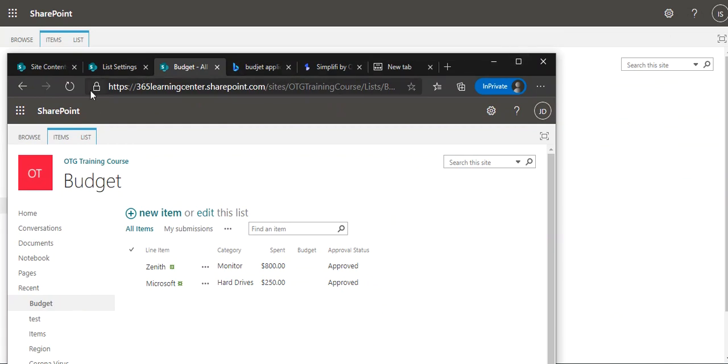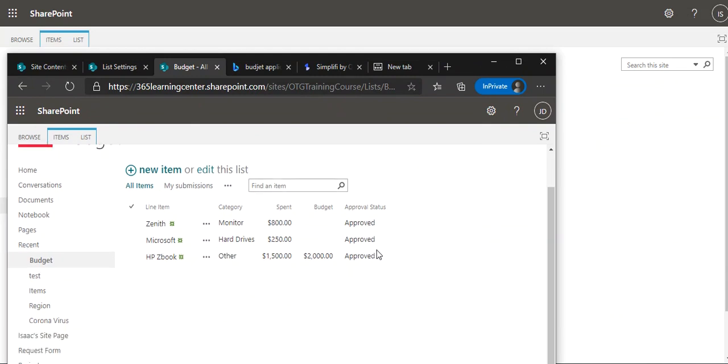Now let me bring over John Doe here. And let's refresh the page. As you can see, the HPZ book becomes approved, but you can't see that other mobile item, because it was rejected. So John Doe will never know what items were submitted. He would only see items that were approved.